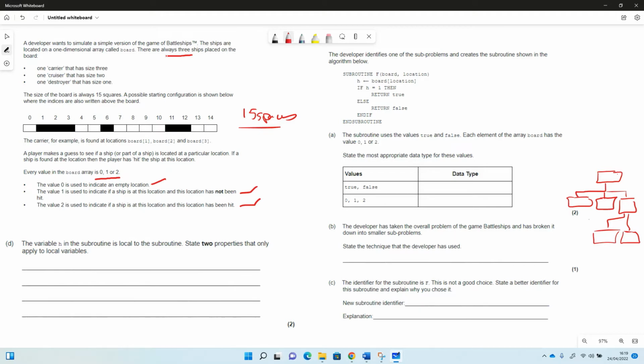So don't be put off by the black and white squares here. They don't really mean anything as far as we're concerned. We could talk about this being a ship, but it doesn't mean anything really to us in this question. So then the first bit of the question is here.